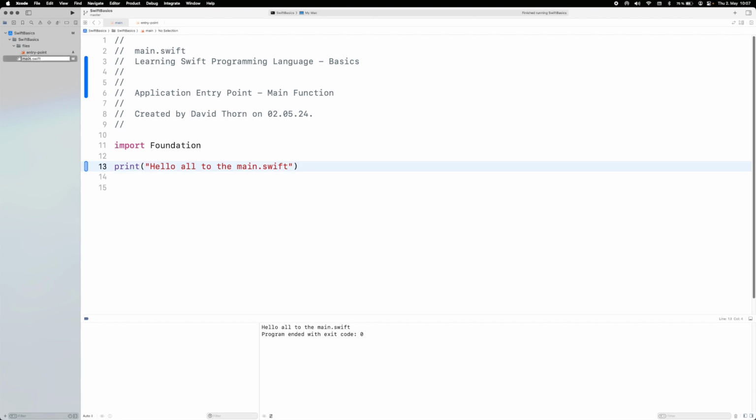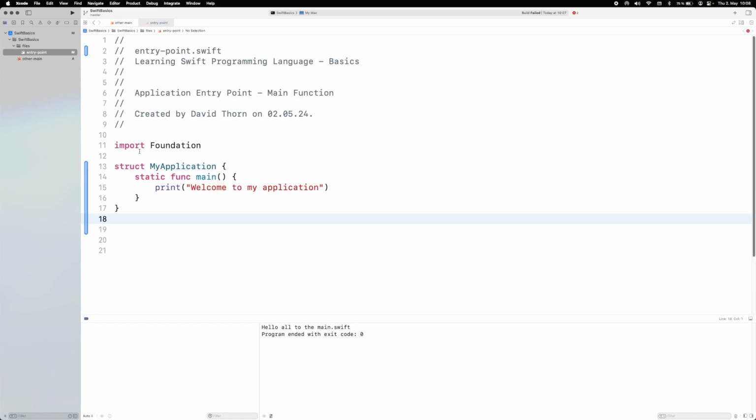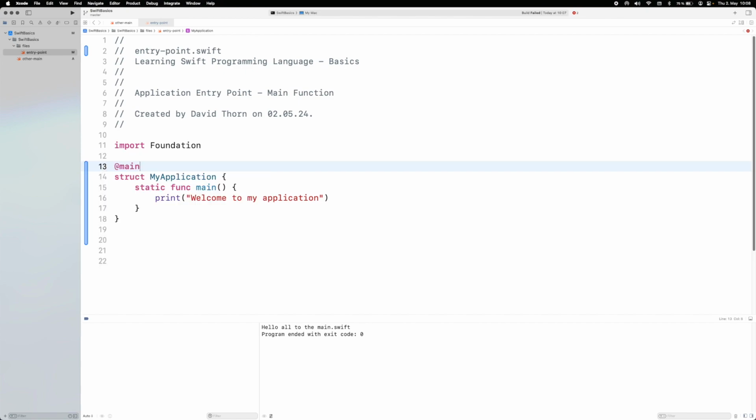Now, if we go ahead and change the name of main.swift to other-main, and run this once again, you can see "expressions are not allowed at a top level". We're getting the same problem in this file. We can also see an undefined main. It doesn't know where to look because it doesn't have an entry point. So what we can do here is add the @main attribute to our struct MyApplication and run this again, and we can see "welcome to my application", because the compiler in the background does know to look for this @main attribute.